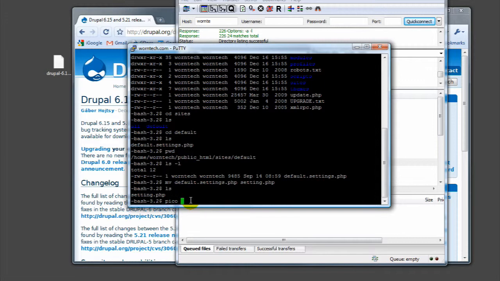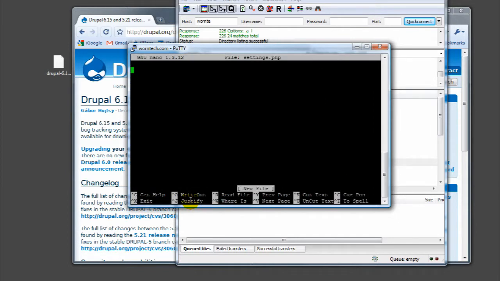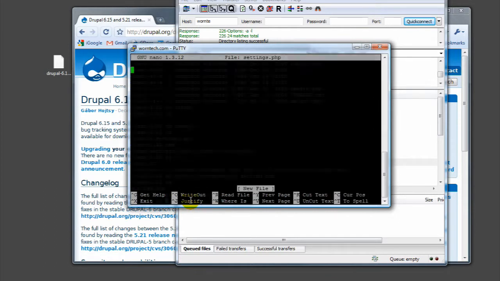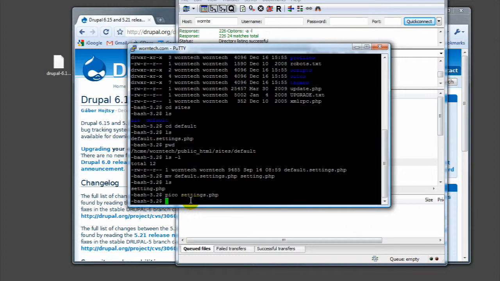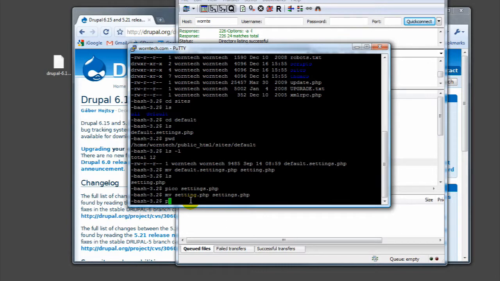And then we're going to use an editor. There's lots of editors on these that are built in. We're going to use a basic text editor called Pico that was created at my alma mater, University of Washington, for settings.php. Oops, I must have mistyped that. Hold on. It should be settings, but I changed it to setting. That was a mistake. Move setting.php to settings.php, and then we can pico settings.php.